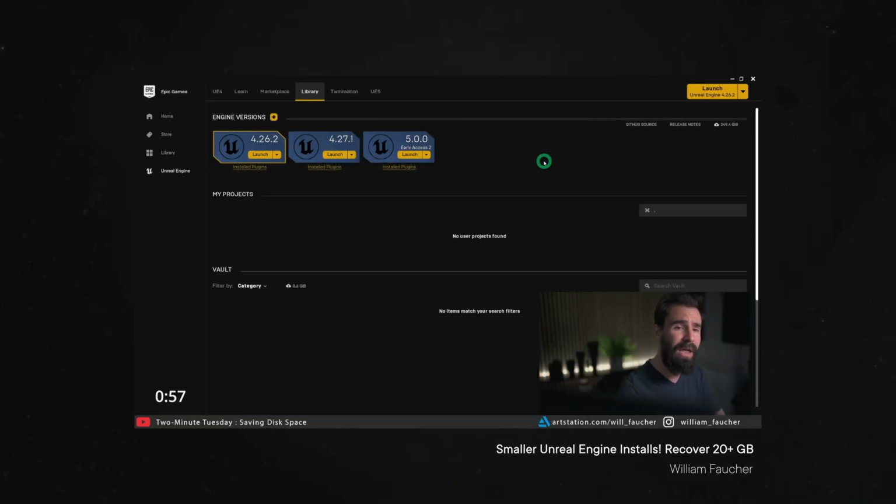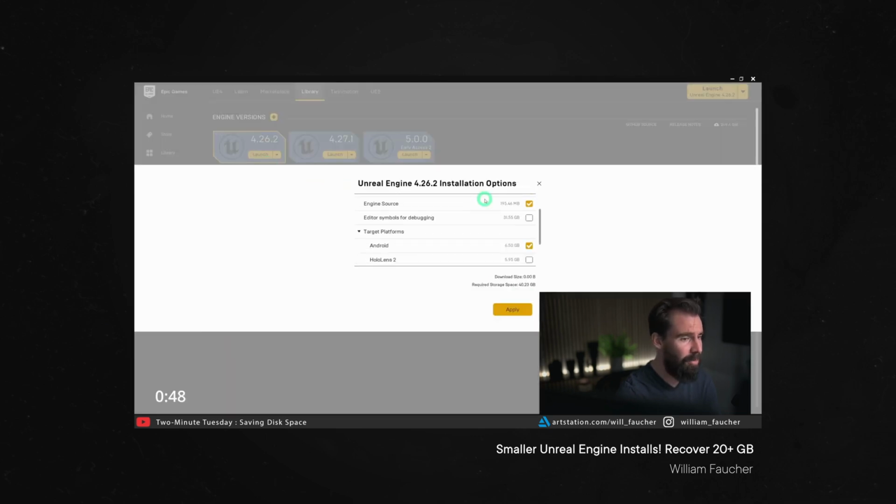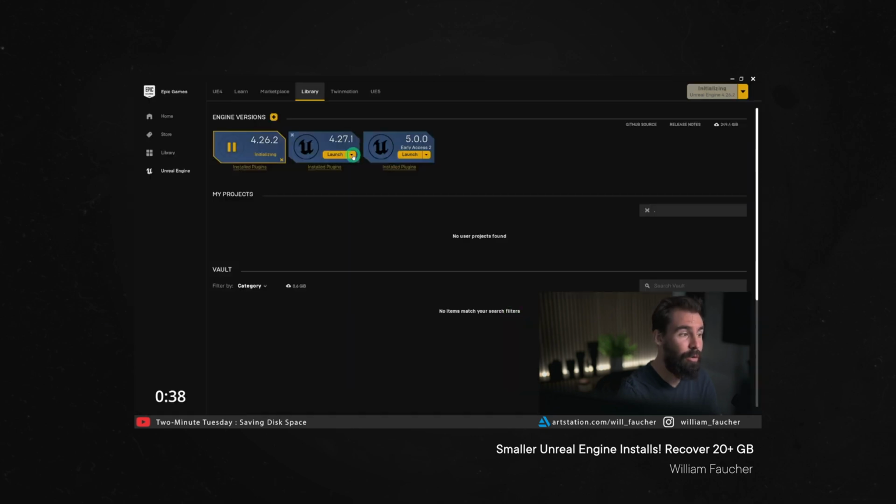Another example is Unreal Engine. With multiple versions installed, you can easily end up using hundreds of gigabytes of space. But if, for example, you're not doing game development, you can save up more than 20 gigabytes of data per installation just by disabling some platform-specific tools. There are ways to disable them easily, but even tech-savvy people are afraid that they might break something, so they end up leaving all this data on their disk.